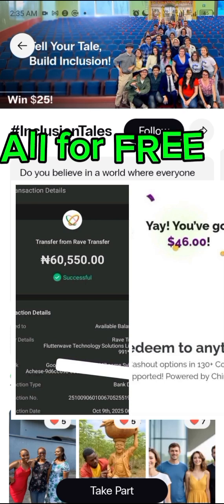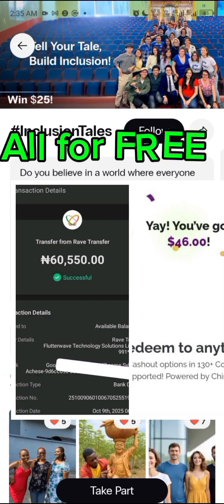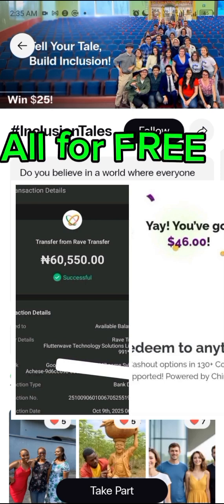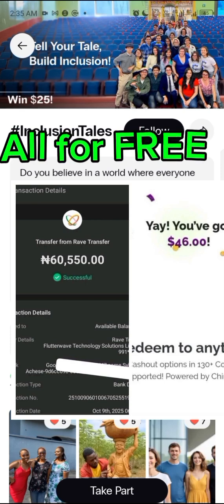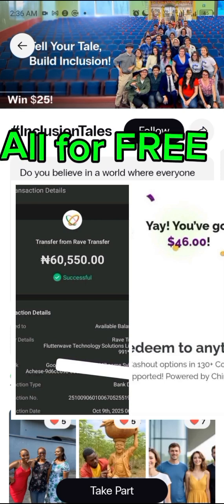Yes, you can participate in anything on this app. You can participate in any program on this app, right? So it is universal and it is very, very rewarding, right? So all you need to do is make sure to get your account verified and get started.